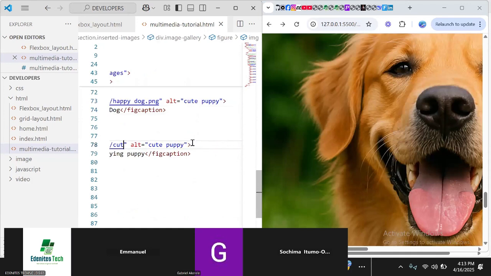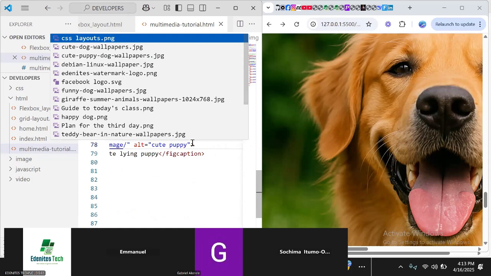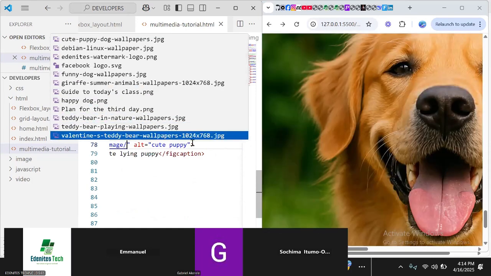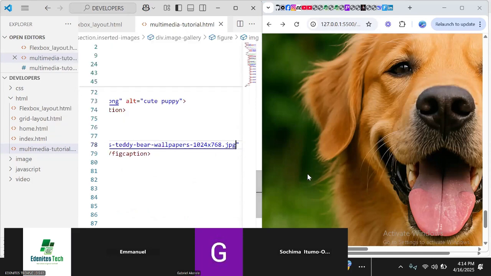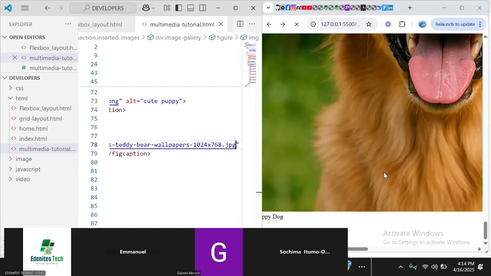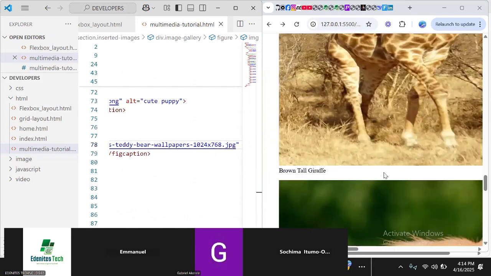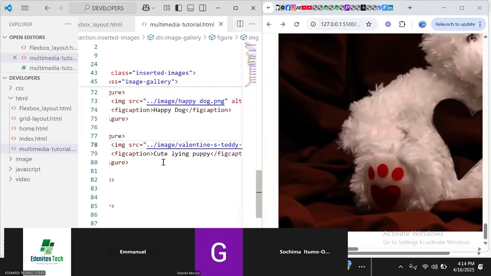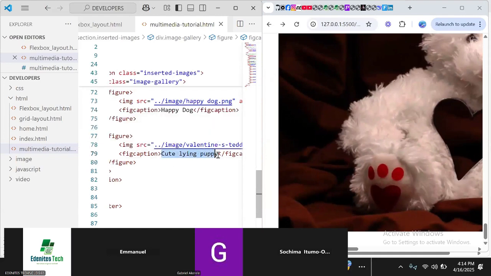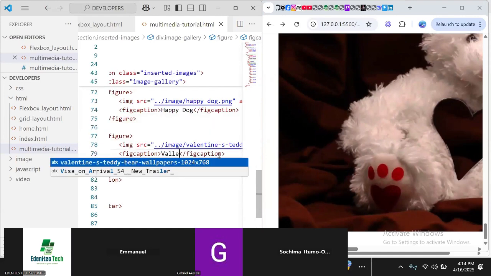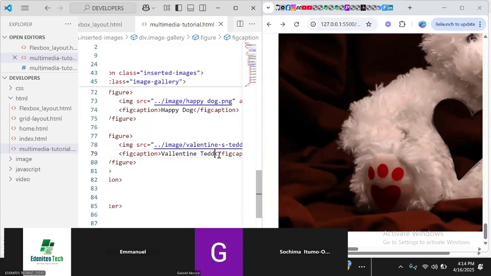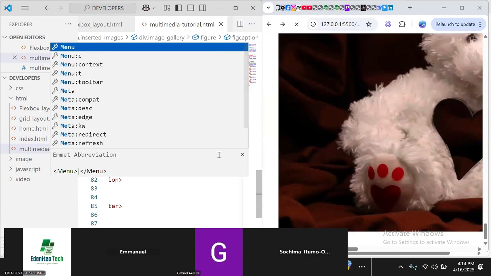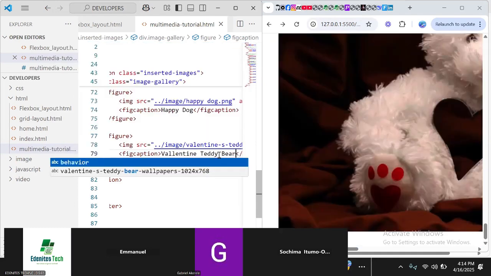Seems like I have an avalanche of dog pictures. This one is teddy bear. Okay, a Valentine teddy bear. Let's see how that one looks like. It will appear now. This is it, Valentine teddy bear. So let me also caption it, Valentine teddy bear. All right, gentlemen and ladies. What I say, men? Teddy bear. Okay.